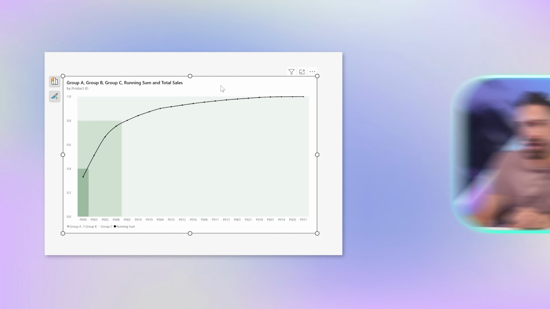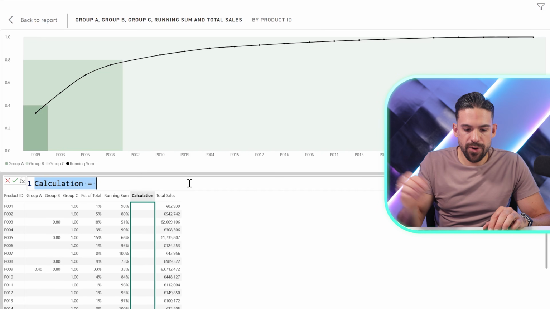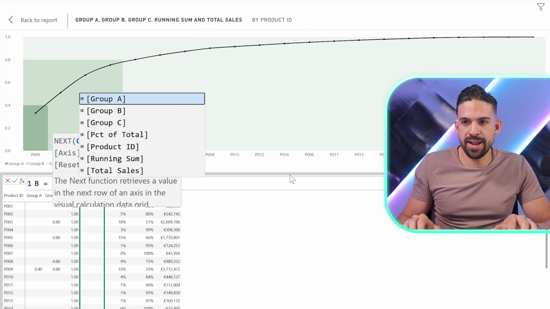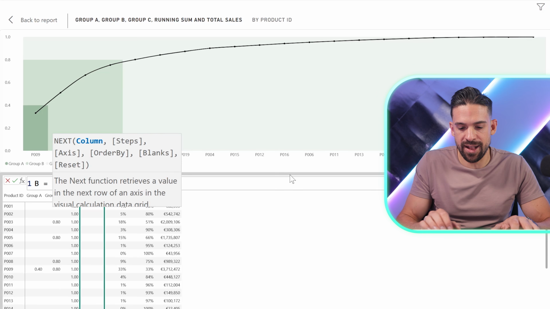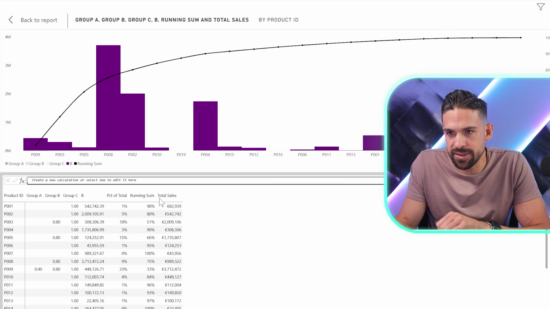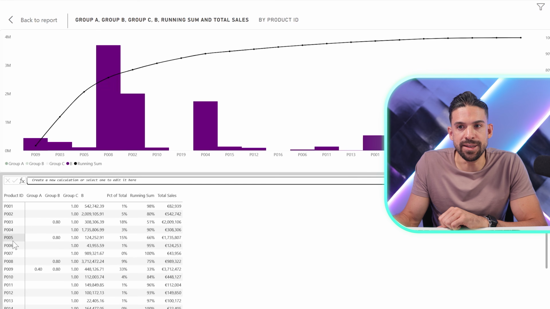All right, so to do that, let's add over here on the line y-axis a visual calculation. And let's first try it out for bucket B. All right, I used a next function. Now the next function just returns the next value that you have on rows. So if I would just say next, now everything looks a little bit messed up, but just focus here on column B. The next sales for B1 would be B2, which is 542,000. Yep, so that one is correct. However, it is using the next one based on product ID. And that's not really what I want. We need a different sorting order.